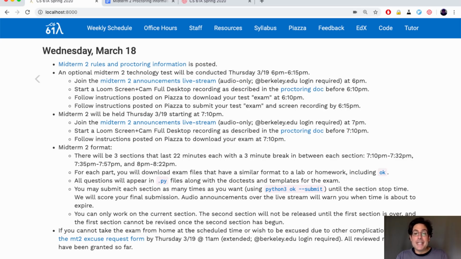So if you cannot take the exam or wish to be excused due to other complications, please fill out the Midterm 2 excuse request form. I've extended that deadline till tomorrow morning, giving you the maximum possible amount of time. Most students are taking this exam, but lots of them aren't. It's really your call. So let me know if you want to be excused, and being excused shouldn't, on average, help or hurt your final grade in the course. All reviewed requests, meaning ones that I've read, have been granted so far.